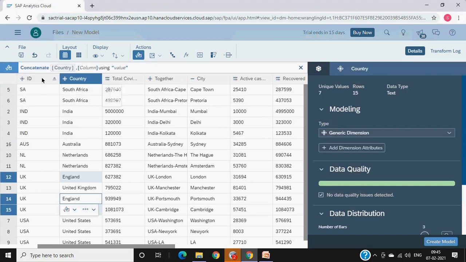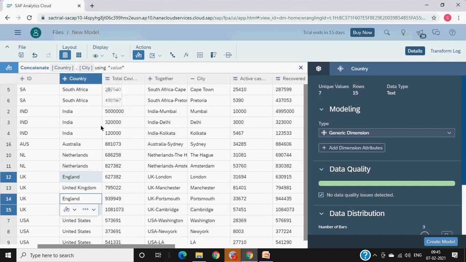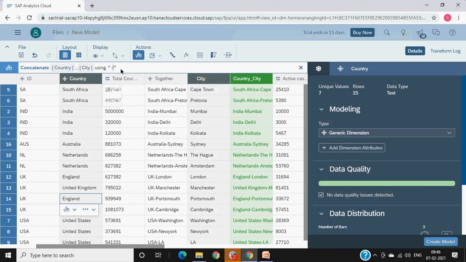So how will I do that? Concatenate. As you have selected country already, it will ask you which column you want to use, city, using value. There you go. It created country and city transform concatenation. It's standard. This one we all have used. So you can do that.